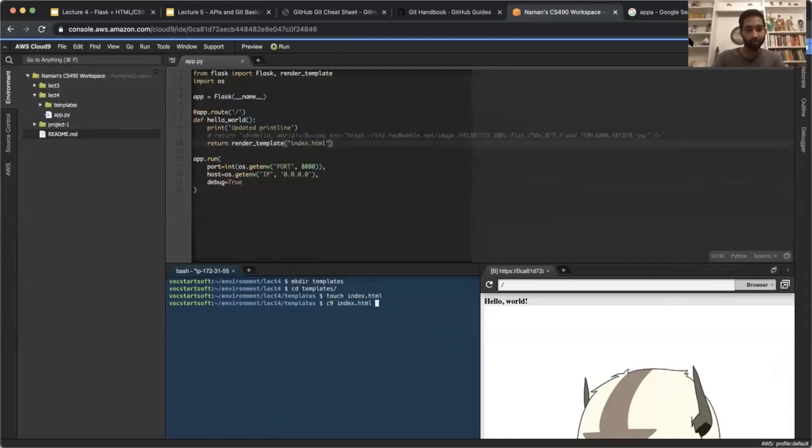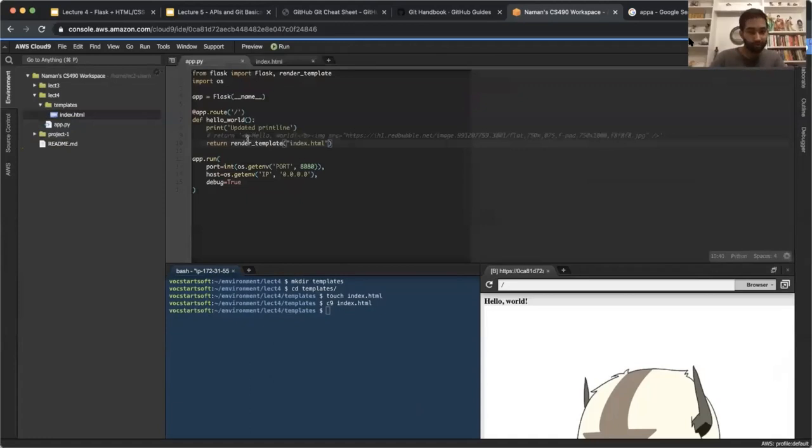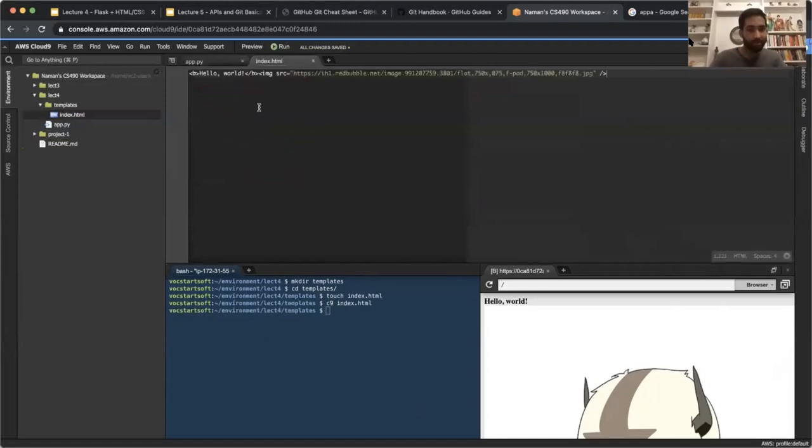Now I'm going to open that up with C9. And it's taking a second. Let's see. Looks like it didn't open up for some reason. I'm just going to open up manually. It's fine. All right. So final thing I want to do is just copy paste this same HTML, that long string I was writing out, and put that into here. So now you have your HTML file.